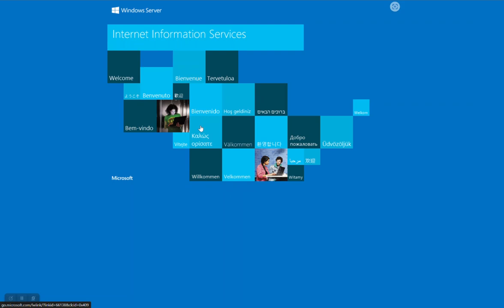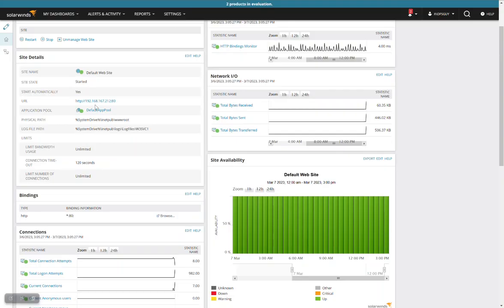That's it. That's all it is. It is the default Internet Information Services website. So nothing super special about it. And essentially the traffic that I'm running against it is just a GET.